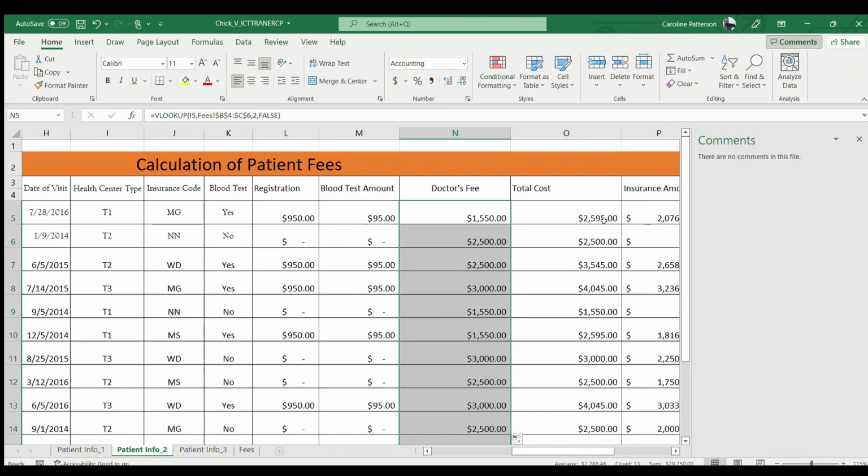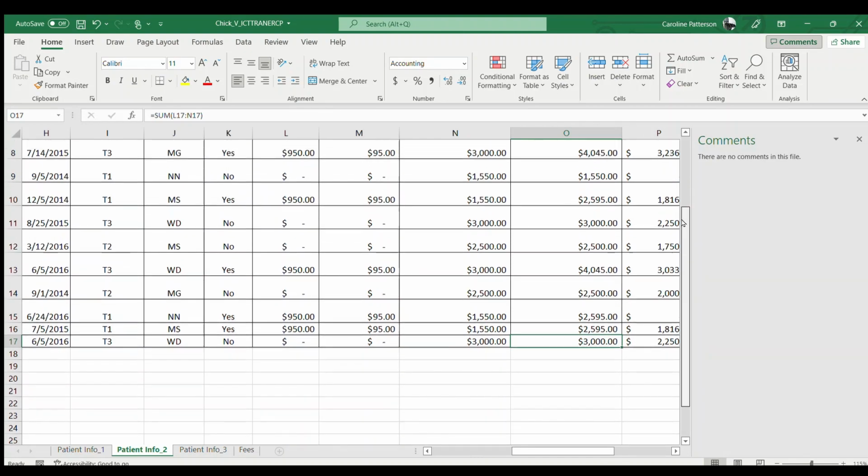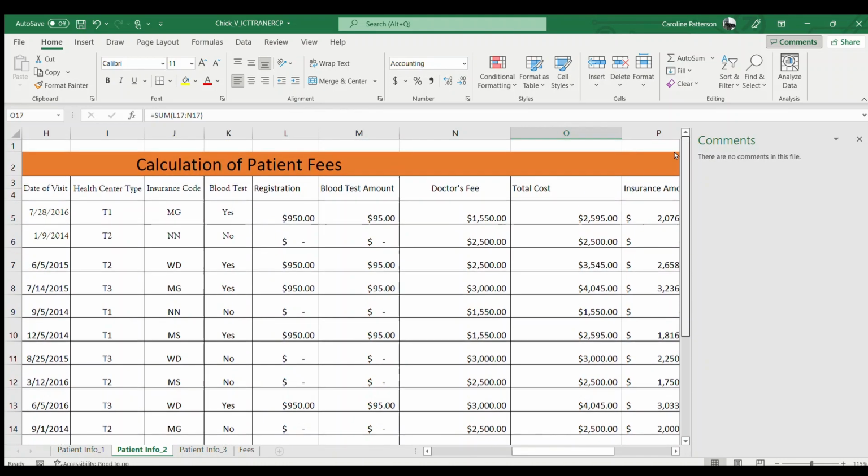So the total cost is going to be equal to the sum of all the fees that the patient has paid. So in this case, we're going to use the sum function to do that. So we're going to put equal sum and highlight all the cells, right? And press enter. Then we're going to copy the formula down to all the cells to the last person so we can see.